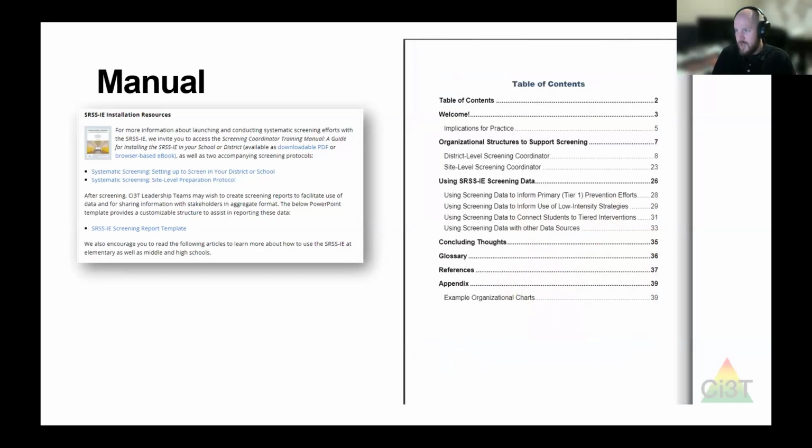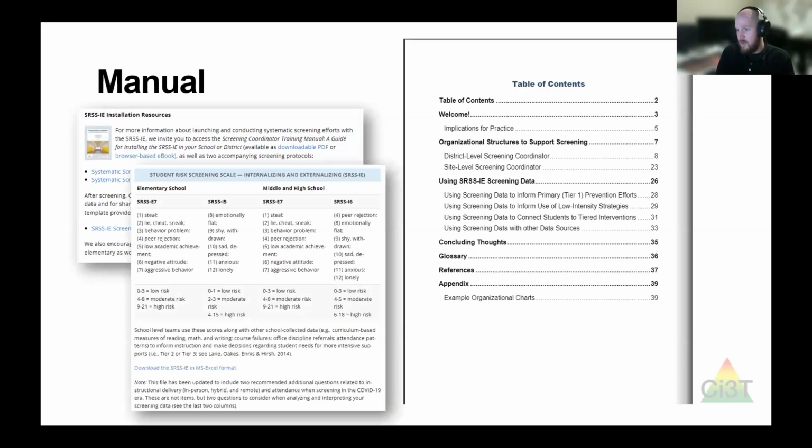So it's divided up into sections about district and site level coordinators, and also mirroring some of the conversations we have today about how to use the data and how to connect it with other data sources, and how we are maximizing the effectiveness. Because that's really the whole goal, right? We want to screen, we want to make sure that we're getting good information, and we want to use it to make sure that we are being effective in our instruction.